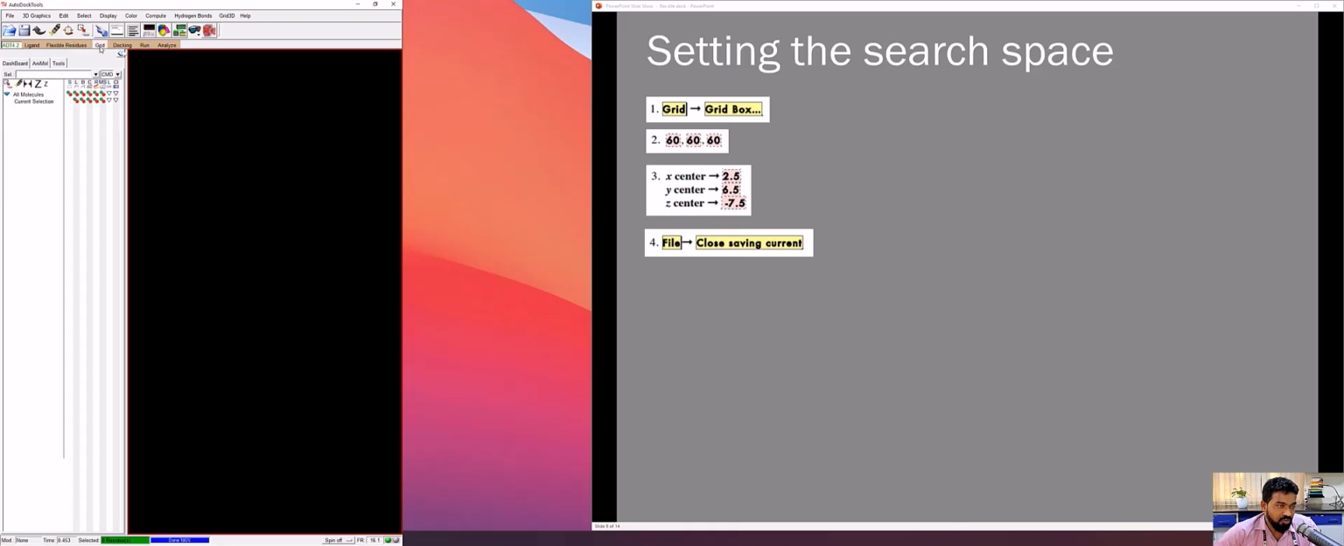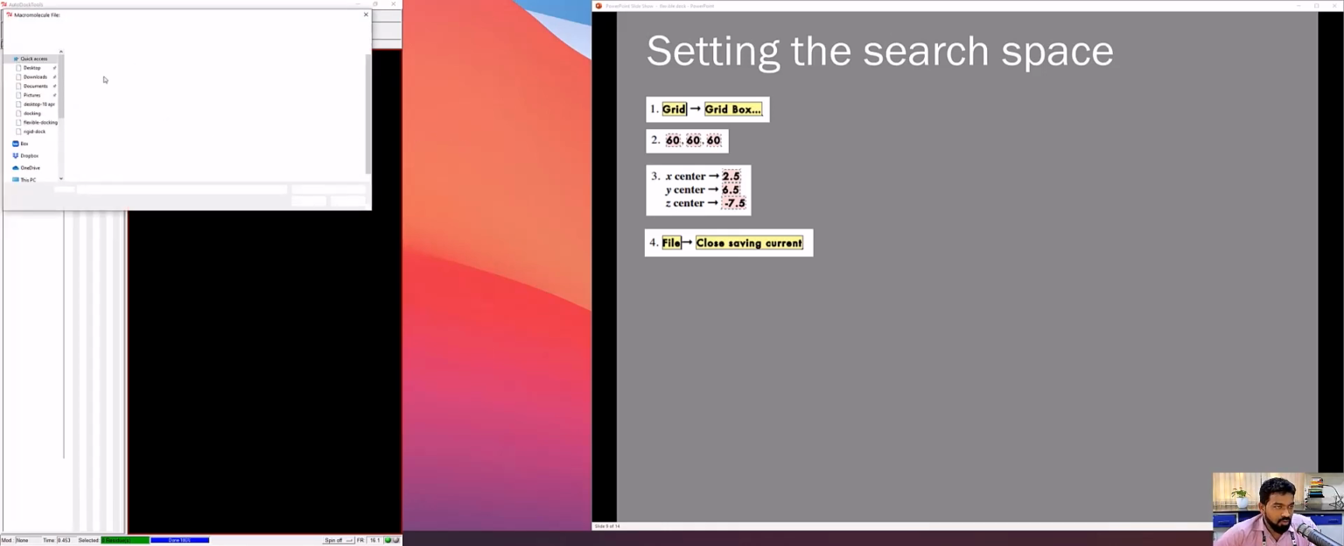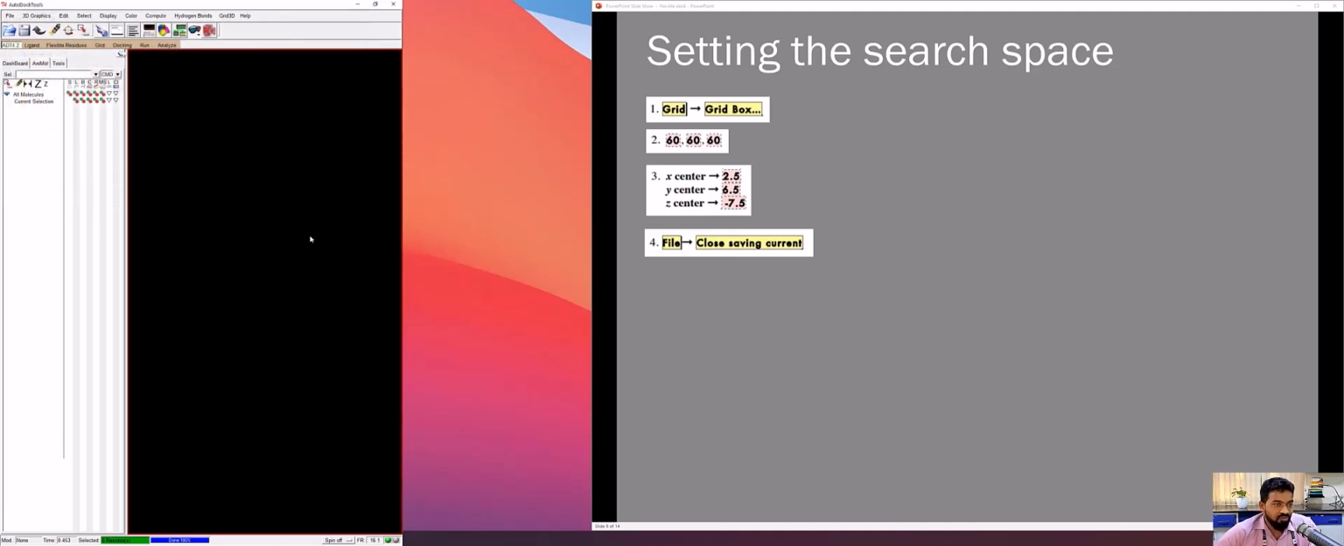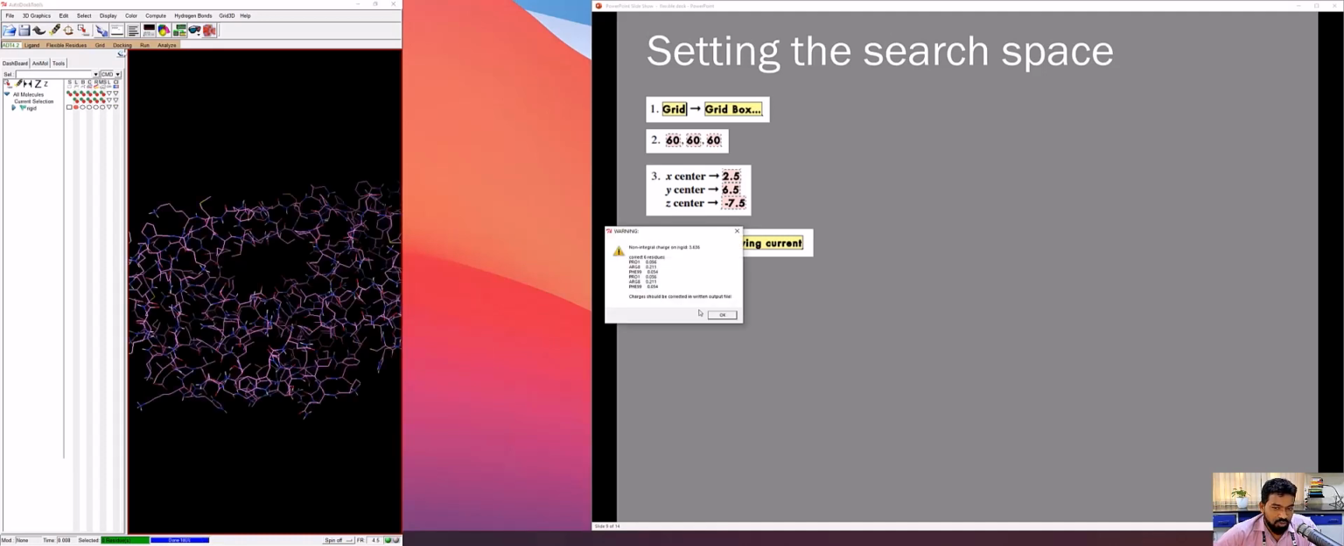We are going to do the same steps that we did for rigid docking. So I'm going to grid, macromolecule, open. We have to open the macromolecule. We have the macromolecule saved in two files. One is the rigid.pdbqt, another one is the flexible.pdbqt. For setting the search space, we have to use this rigid.pdbqt. So I open that file, and here we just give no. The molecule is now open.